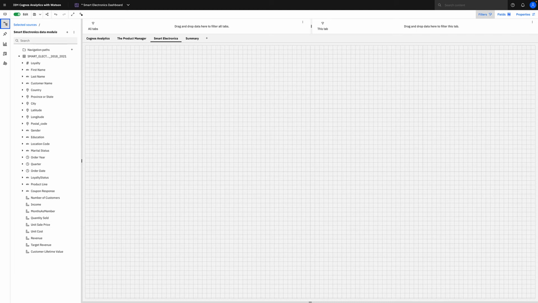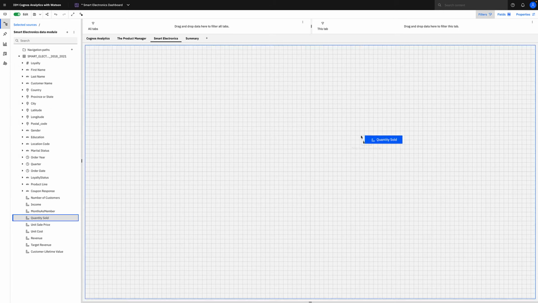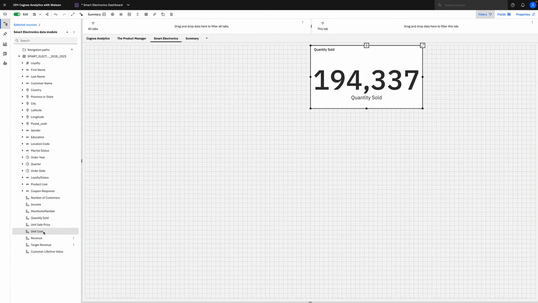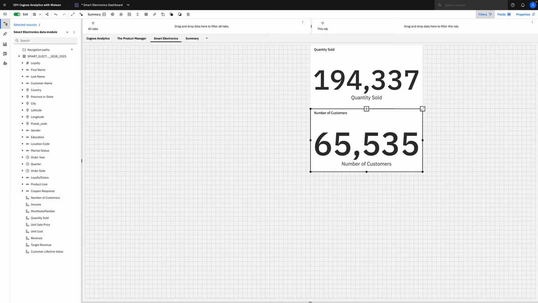So to start our analysis, let's just start adding some high-level KPIs to the dashboard. We can add an item such as quantity sold and another KPI such as number of customers. And straight away, we can see at a very top level in this data set, there are 65,535 customers, which equates to 194,337 items sold. Now that's great news from an organizational perspective, but now let's try and break this down by product line. And let's look at quantity sold by product line. So let's add these two items and simply pop them onto the dashboard here.